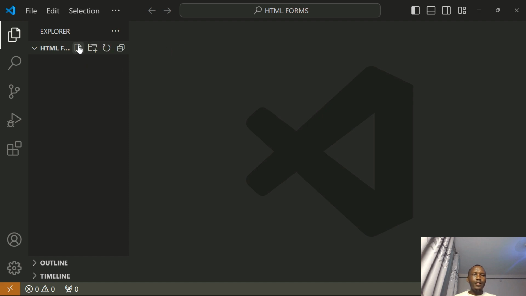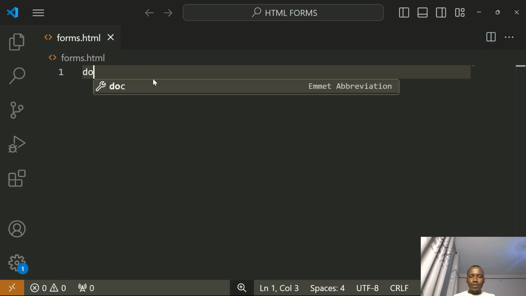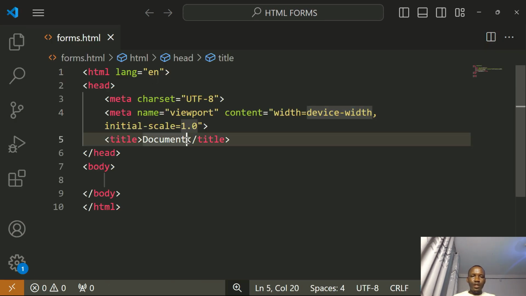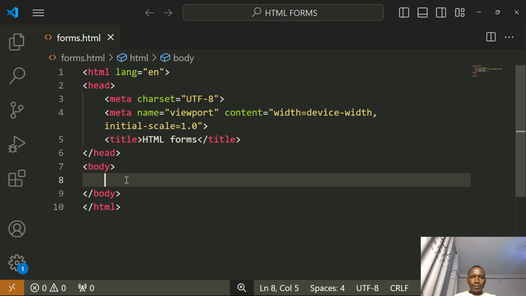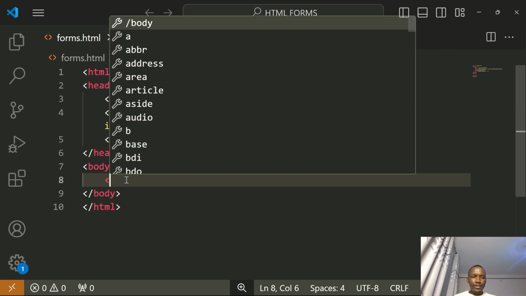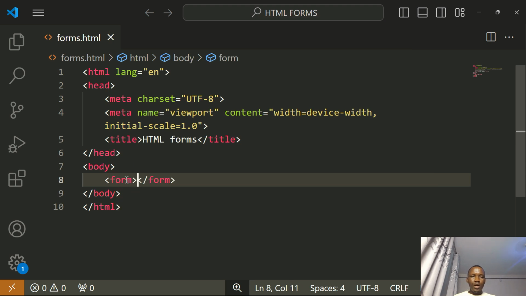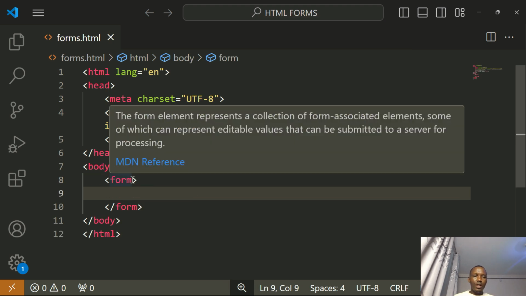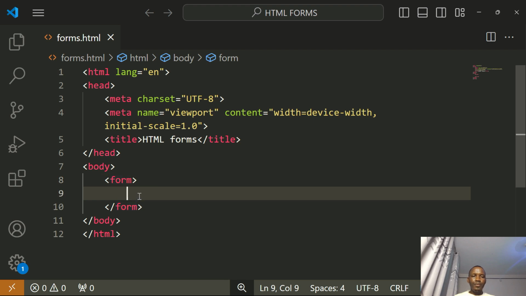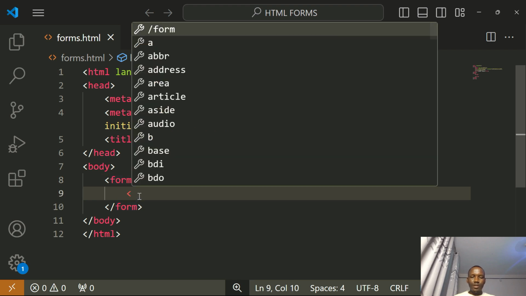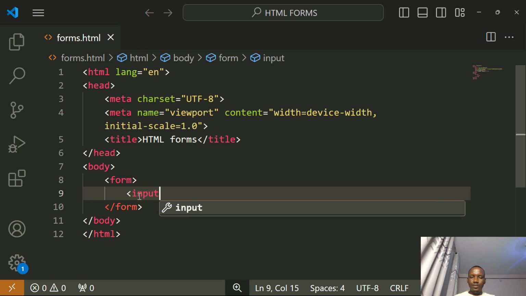At this point, we can create a file here. Let's call it forms.html. Then you can generate basic tags for HTML. Then for the title you can call it HTML forms. Now at this point we'll create a form using the form element.